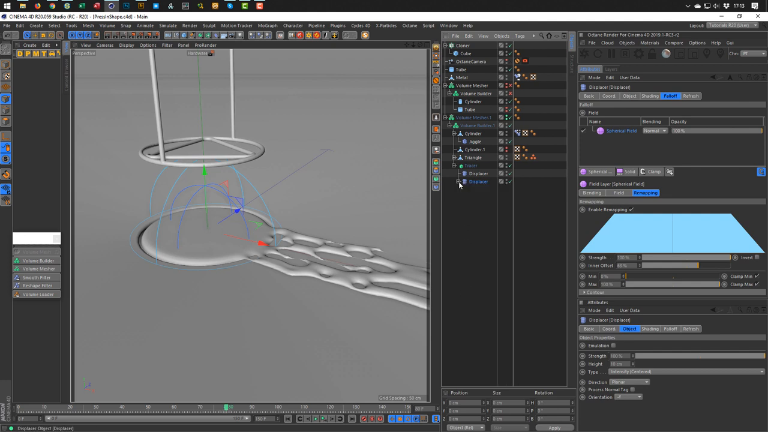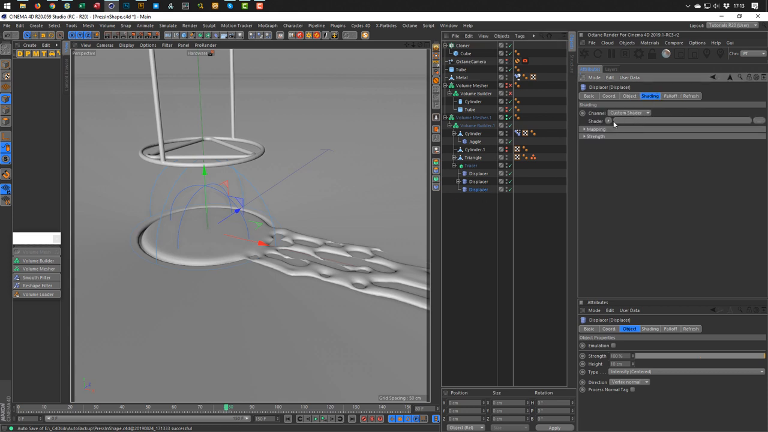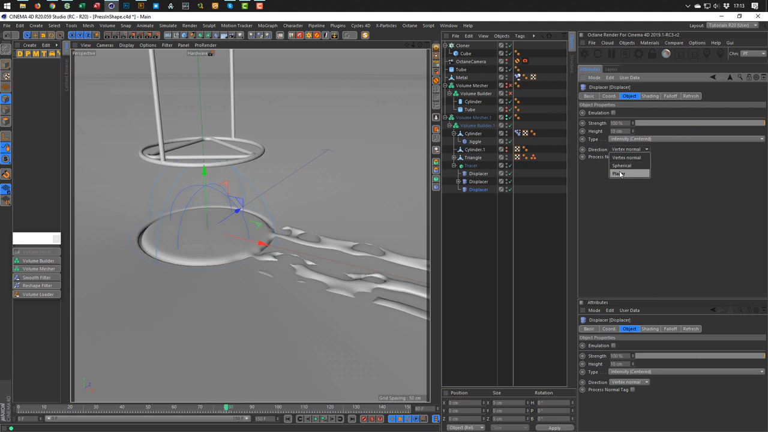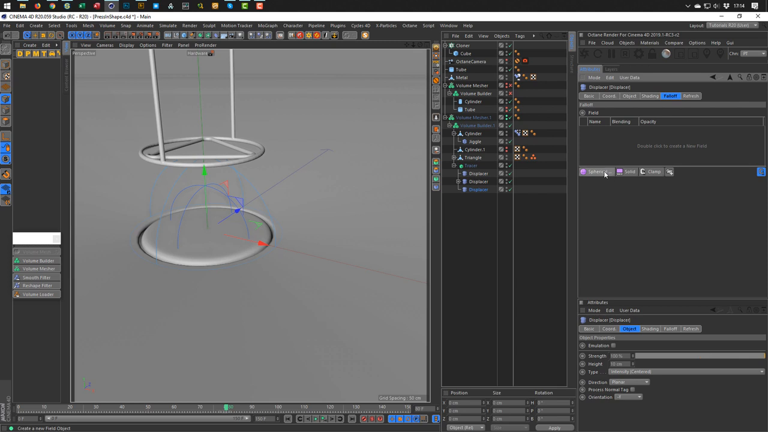For this we simply take another displacer. We didn't use a displacer for a long time. So, and again the same. A displacer with a white color. Look, come on, I'm blind meanwhile. So, color. Planar. Minus Y. Poof. Okay, we don't see anything. That's okay. Go to falloff, and here now we use a linear falloff.